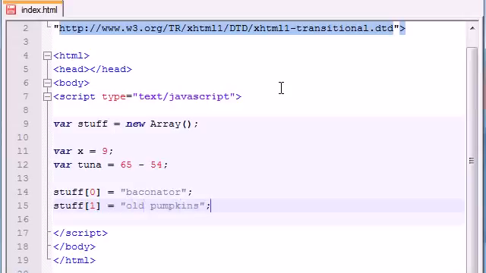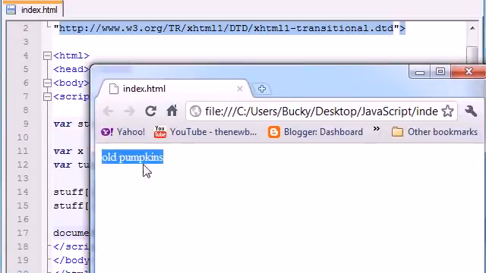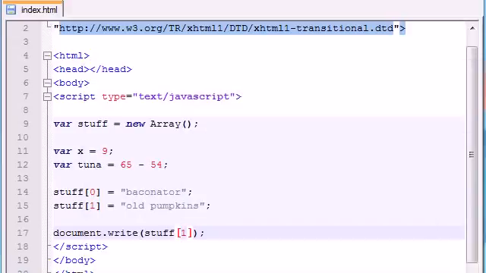So now you can see this is a different way of making an array. Like I said, this pretty much just creates an array that you can use later on. And then, of course, whenever you need to actually use those indexes, you can, just like we have always before, document.write, and then type the name of your array, which was stuff, and the index, which was 1, and this should print out old pumpkins on the screen. Check it out, old pumpkins. Pretty cool, huh?